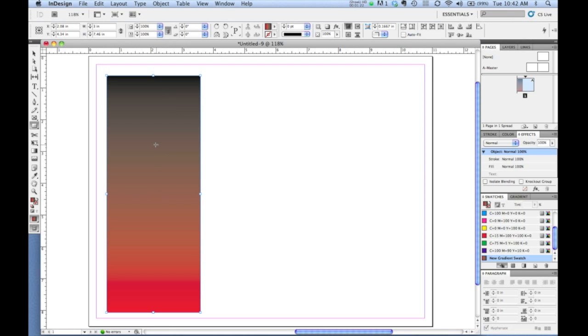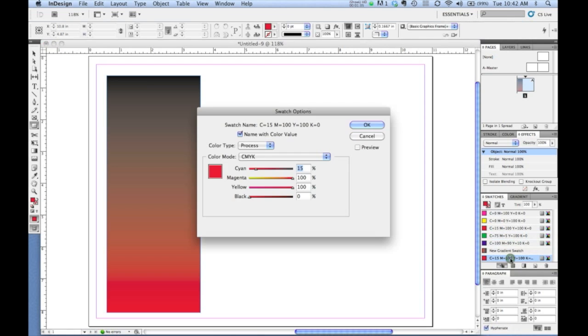So the way to fix this, the first thing we'll do is deselect and let's duplicate this red color. Now double click the red color, and it's just as simple as taking the black slider and pulling it all the way to 100%. Now effectively what we have here is a black with all of the percentages in the red. So let's okay that.